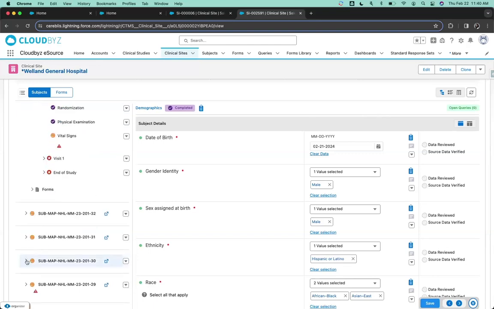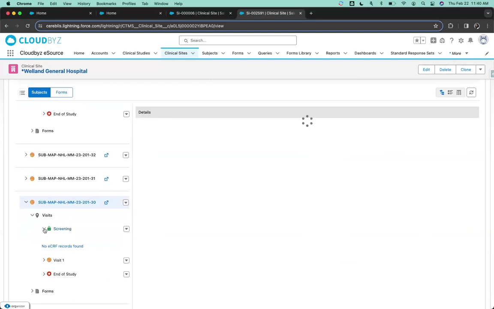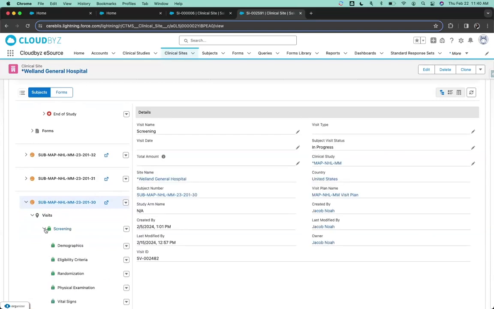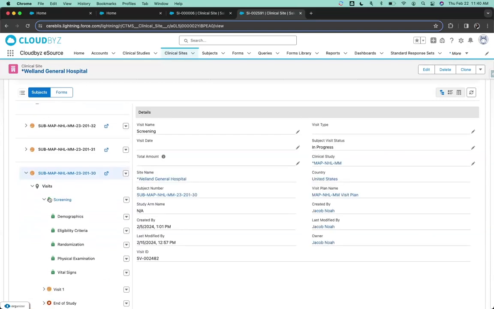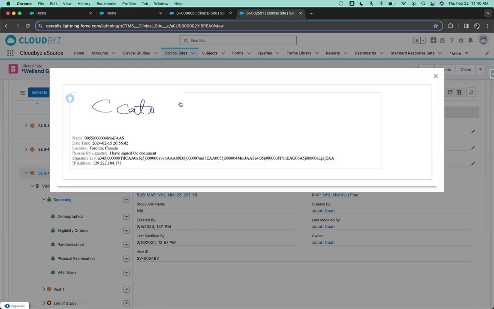If I open up subject 30 here, I believe we have our screening visit signed off. It would notify the PI, they can come in. As you can see, this is now considered locked. No more data entry can be completed because this PI has signed off. I can view that signature, again compliant with 21 CFR Part 11 electronic signatures, capturing all of those details.